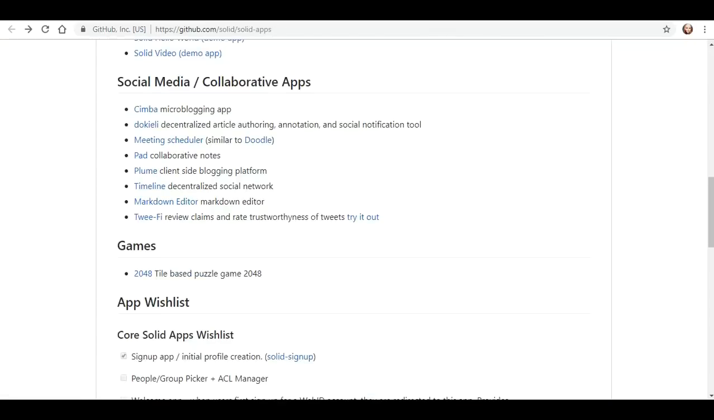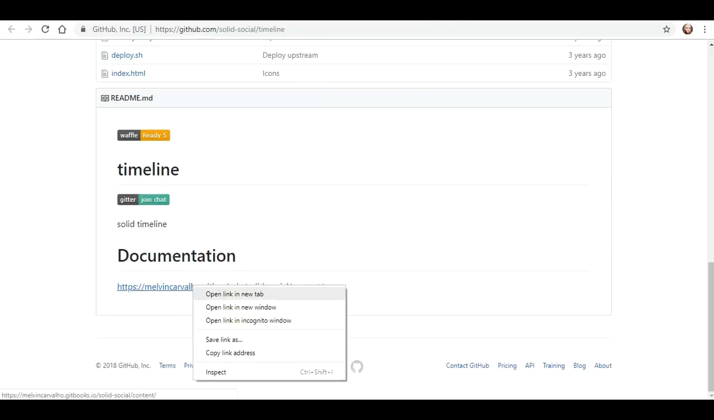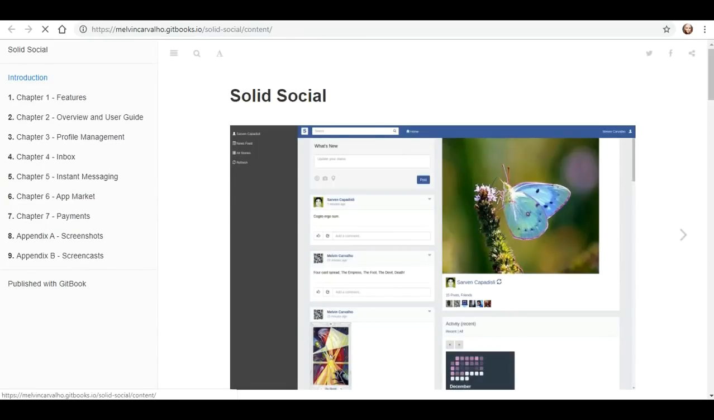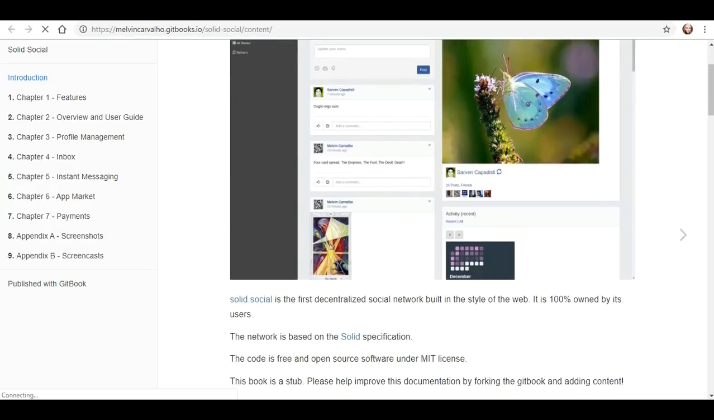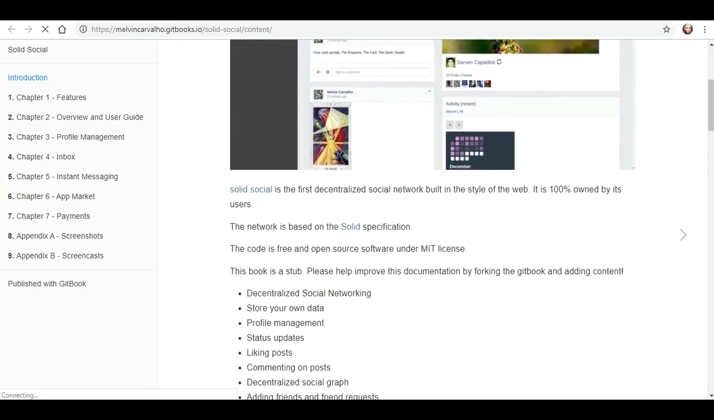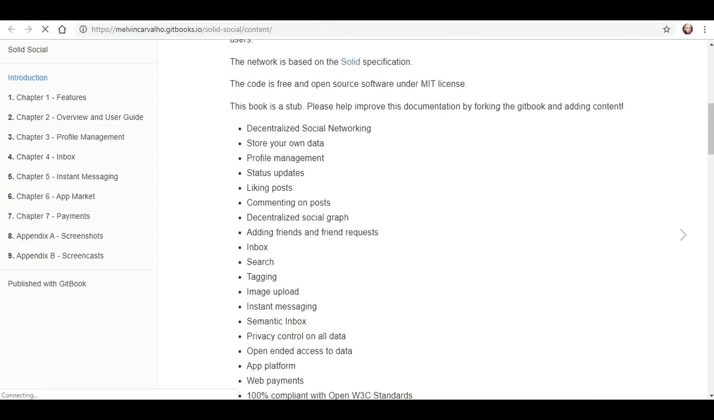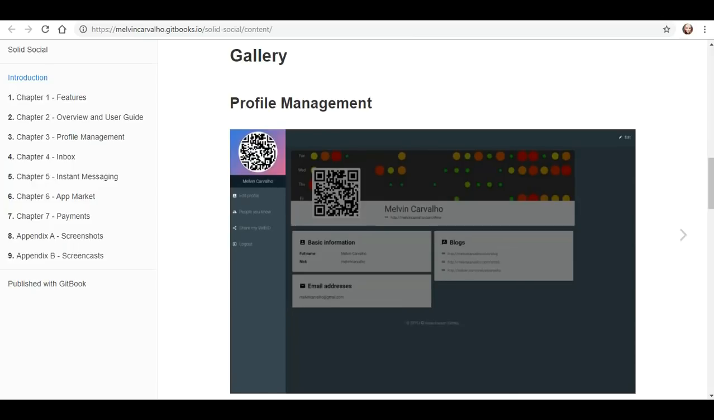So let's go. Timeline. Decentralized social network. Documentation. Let's just see. All right. Solid Social looks a lot like Facebook and VK, which I find kind of interesting. I wonder which one you are actually based after. This book is a stub. Please help improve this documentation by forking the Git book and adding content. All right, so you've got the gallery here, your profile management.